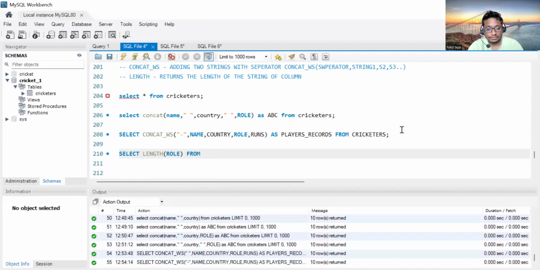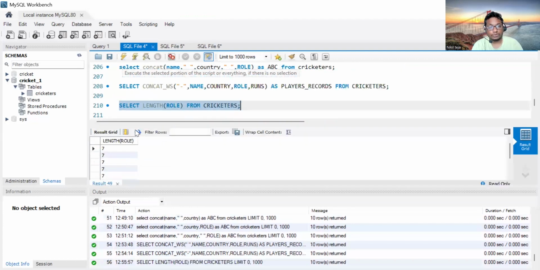From cricketers. This is the problem, guys. I'm always forgetting the table name. From cricketers. Select length role from cricketers. So it has given the length of all the roles, but it is vague, right? We don't know for which column it is giving the length. We will get confused.